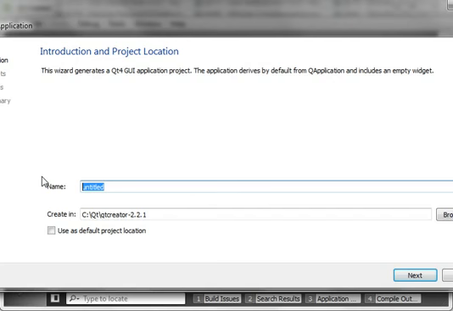Today we're going to be going over what's called QSettings. So we'll just call this My Settings. Put it in the usual location.